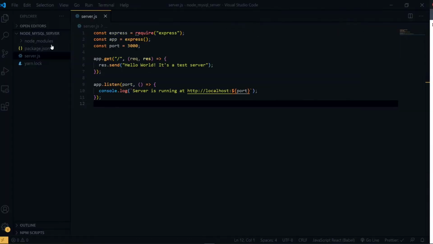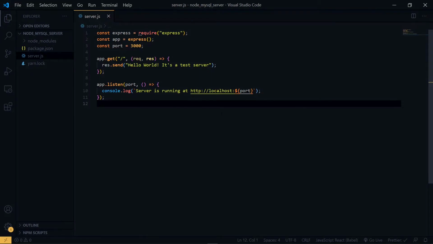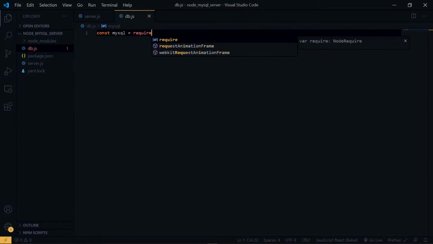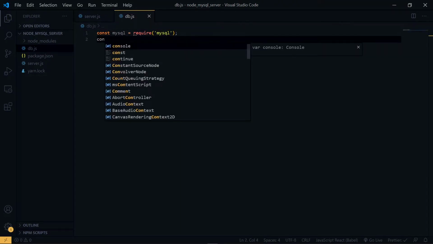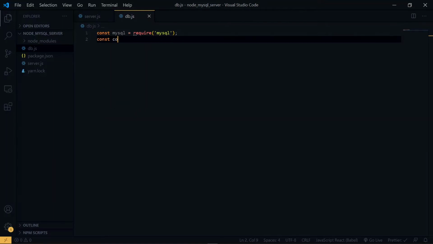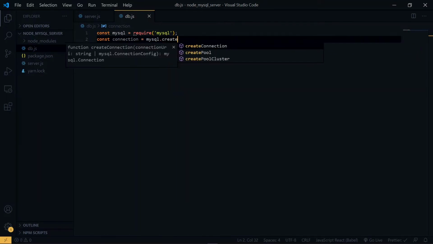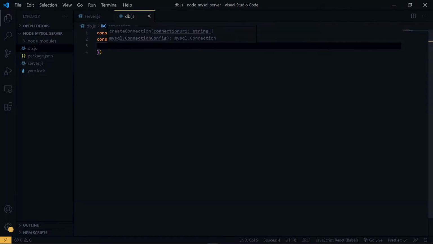Now let's go ahead to set up our database connection with MySQL. To do that, we'll create another file and we'll call it db.js. Inside the db.js file, we start by requiring MySQL. Once we've done that, we set up a connection. We make use of the create connection method on MySQL. This will take an object with the configuration of our database.